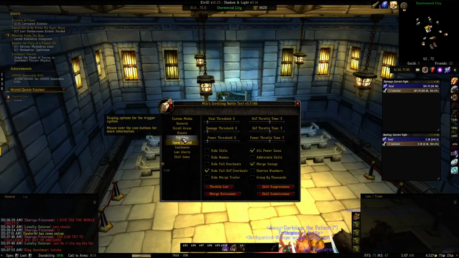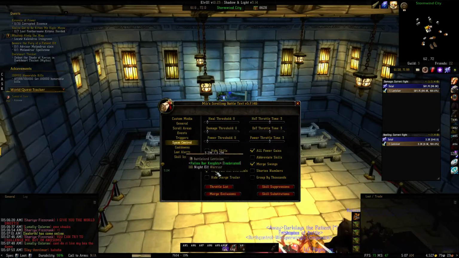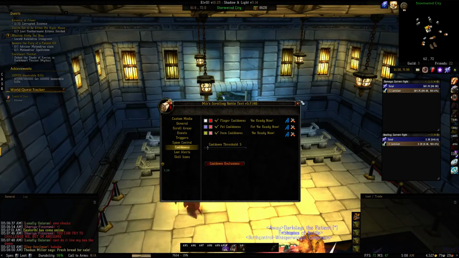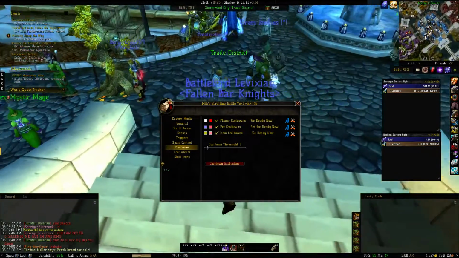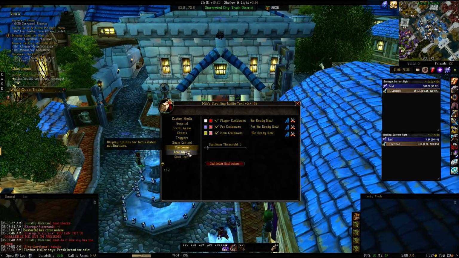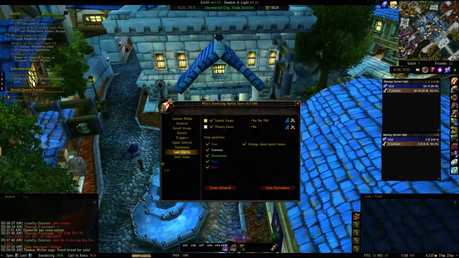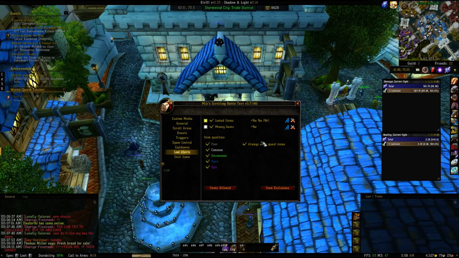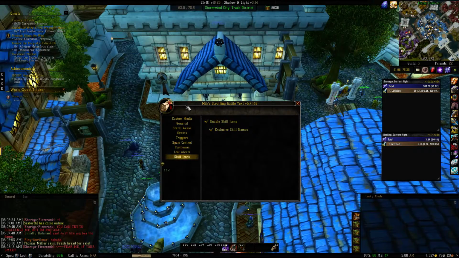I haven't really touched triggers. Spam control, I just have hide full HoTs and merge swings. That merges all your white swings together. I don't really touch cooldowns. Loot shows up in the notification frame, so if you want to track what loot you get. And skill also shows up in the notification frame.